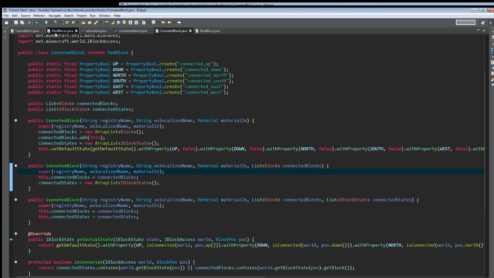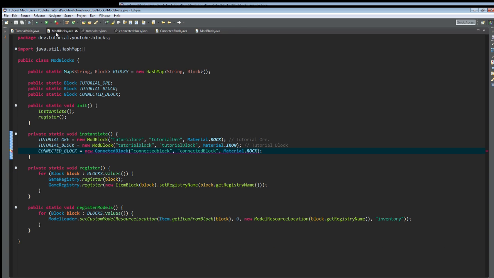So now, if I go in here, there's no error. And it should automatically register. Okay. Let's run the game and see if this works. I'll be right back once the game is loaded, of course, though.